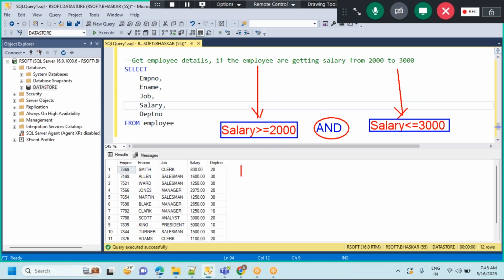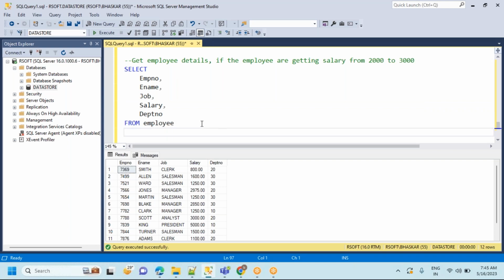In SQL also we have a between operator. If you remember, in Power BI we talked about between. Between also I'm going to show you. But from a performance point of view, using this approach is the better approach. Instead of going with between, you can go directly with this particular approach: where salary greater than 2,000 and salary less than or equal to 3,000.